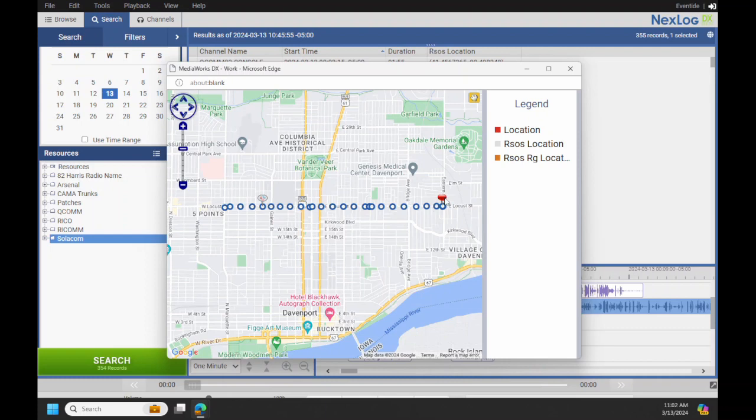The red pinpoint is the location information we received from the ANI-ALI information, and that can be different depending on when that data was grabbed from the phone and then passed on. So the RapidSOS information or data points, location points, will be more accurate than the standard ANI-ALI location or i3 location that we receive.